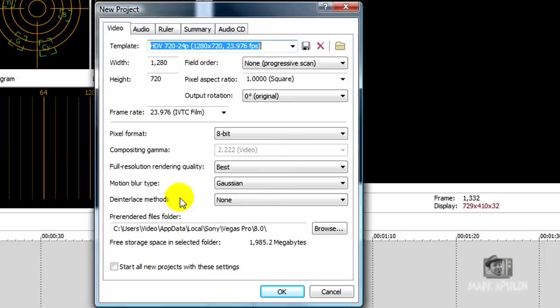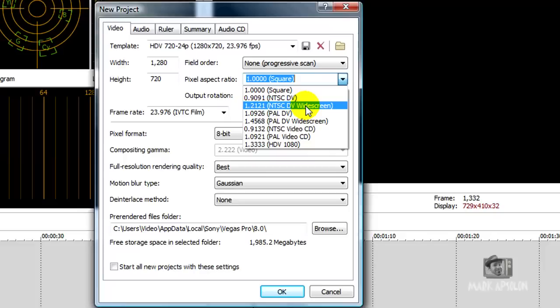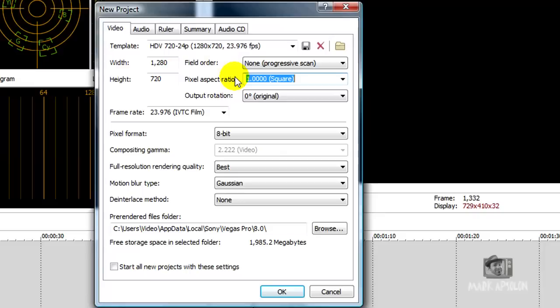And you'll see the width is 1280 and the height is 720, and the field order is progressive, so you'll want to leave that. And the pixel aspect ratio is 1 square. Now, the interesting thing about this is, if you'll notice, your standard definition widescreen file's pixel aspect ratio is 1.2121, but the HD file is square. Well, don't worry about that too much, because we're going to fix that, because otherwise it's going to mess up when you're creating this, and I'll show you how to do that here in a second.